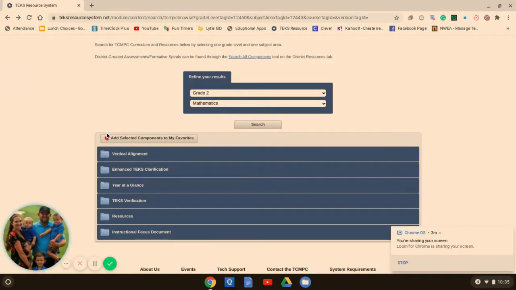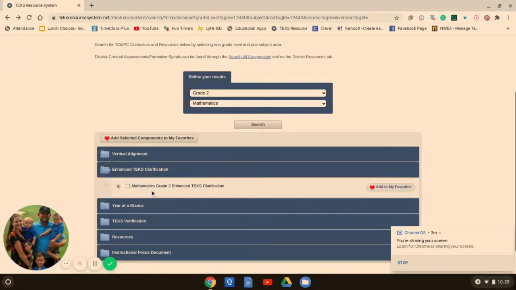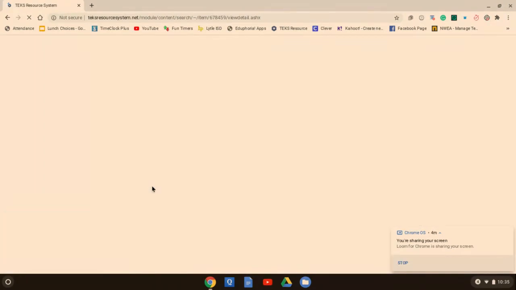The next subject is the Enhanced TEKS Clarification. The benefit of the Enhanced TEKS Clarification is that it's very helpful to know what students could possibly be assessed on, either through the PAs, the performance assessments during your unit, or possibly the STAAR test in coming years.